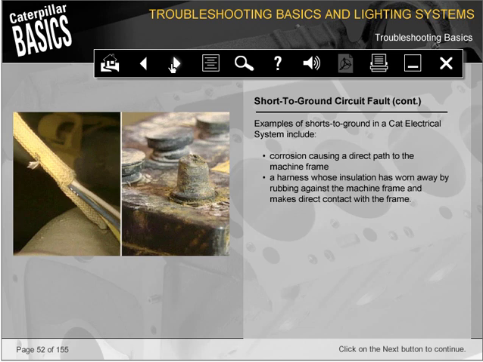Examples of shorts to ground in a CAT electrical system include corrosion causing a direct path to the machine frame, a harness whose insulation is worn away by rubbing against the machine frame and makes direct contact with the frame.